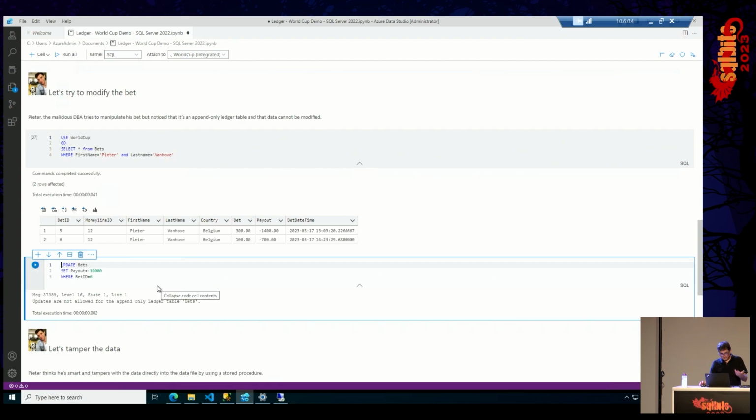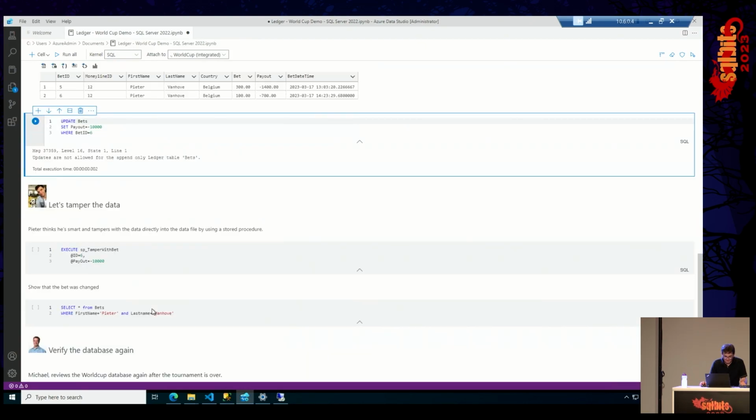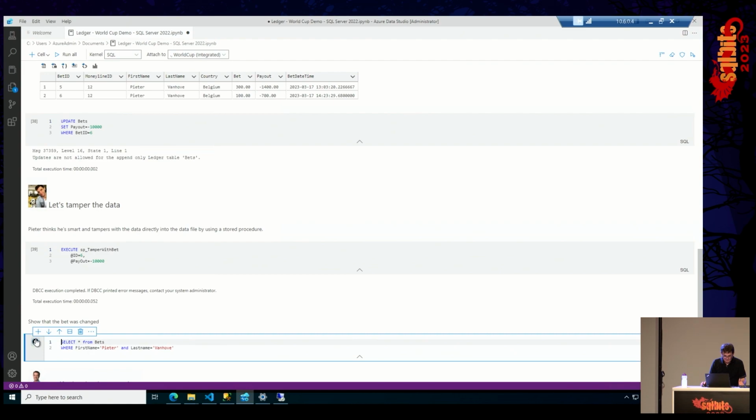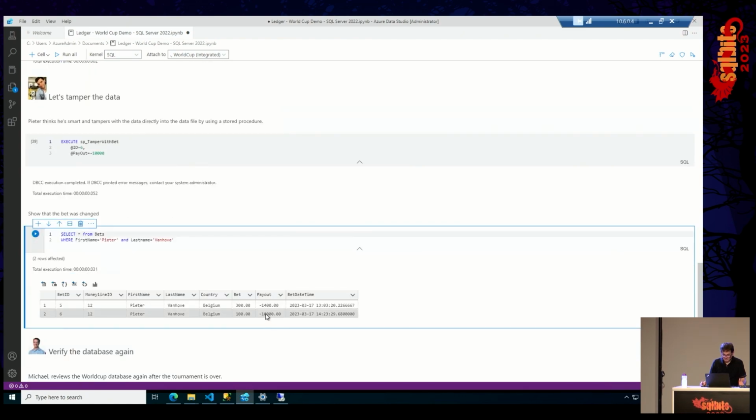So he runs a simple update statement, but it fails. It fails because the underlying table is an append-only table, and updates are simply blocked, okay? So that attempt fails, but he doesn't give up. He tries something more sophisticated now. So he has created a stored procedure that literally tampers with the data in a data file, okay? So he runs this stored procedure, and now he checks the results of that, and he can see now that his payout has increased indeed to 10,000, okay? And the select statement on a table, that's what it shows, right?